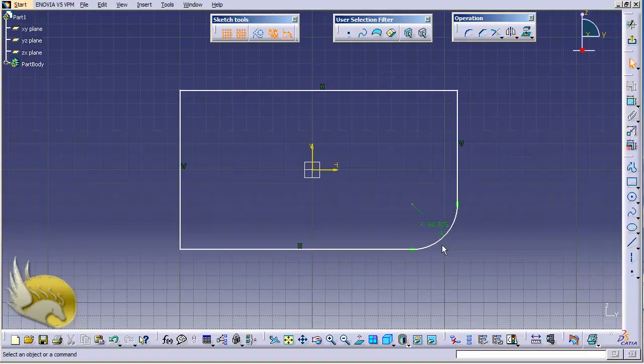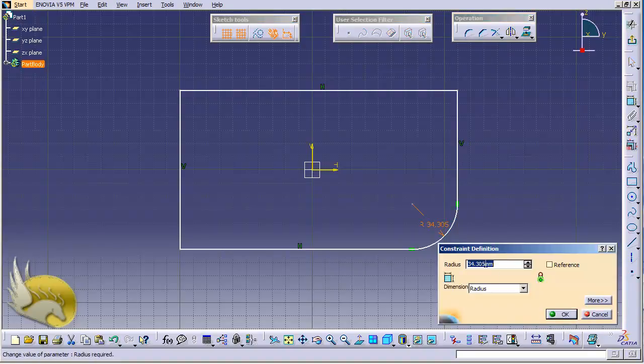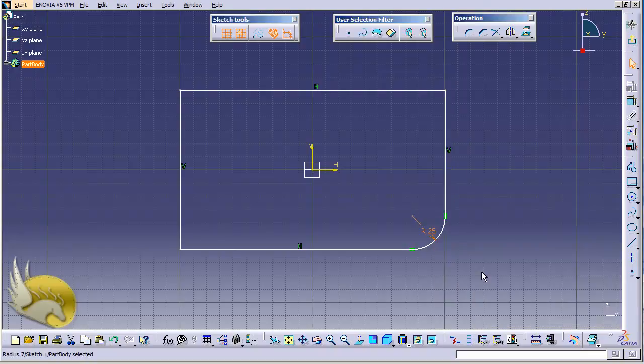And now you can see that there is a constraint added to this corner, that is the radius of this corner. I'll double click on this and I decide to have it about 25 millimeters in radius. So I hit enter and you can see that the shape changes to apply your changes.